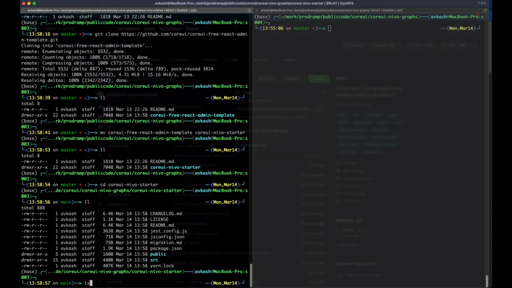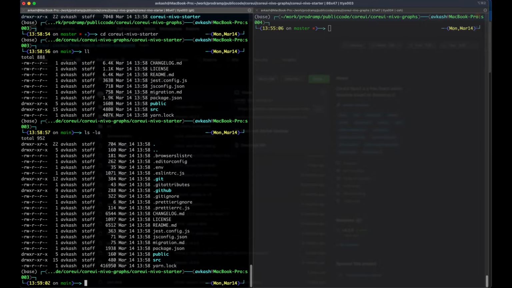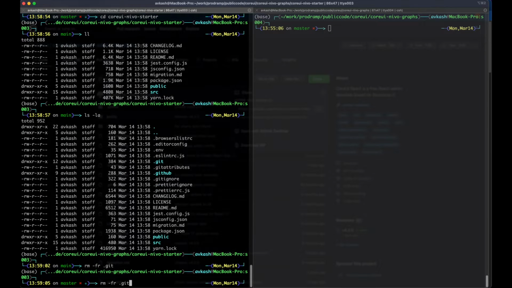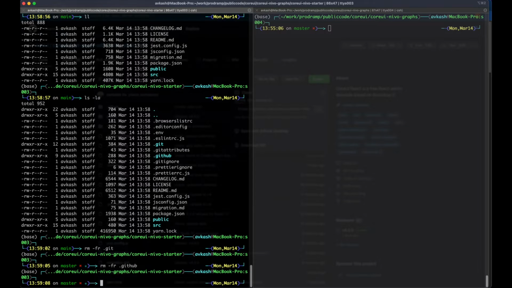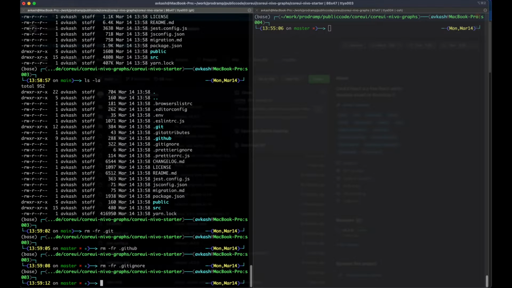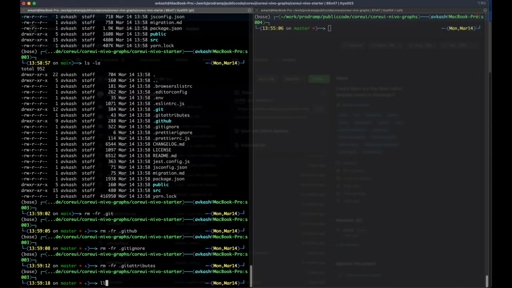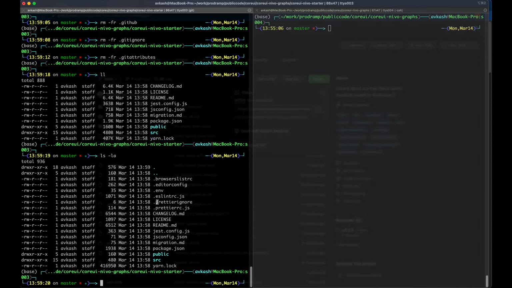And here we have some GitHub specific files. So we are going to remove them. We don't need Git. We don't need GitHub. We don't need Git ignore. And we also do not need the Git attributes. So we have removed a bunch of unnecessary files which were not needed for us.